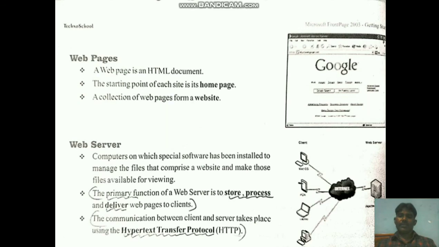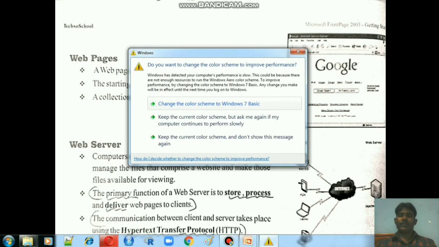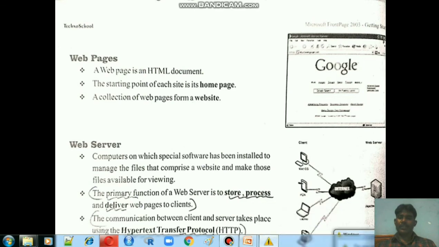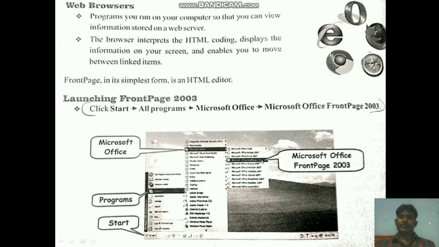Third, web pages: your home page, your status page, your image page, your gallery page. Like that we have different pages. Next, the web server is the main part of a website. It maintains all the details of a website itself. Even if you delete from your mobile phone, everything will already be stored on that web server. Next, the web browser. Without a browser we cannot access anything on the internet.